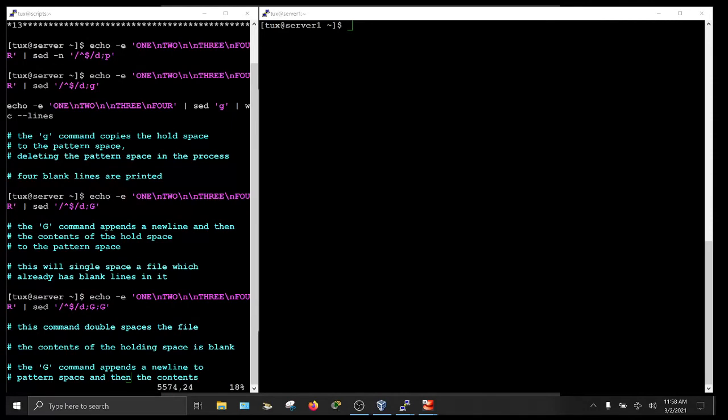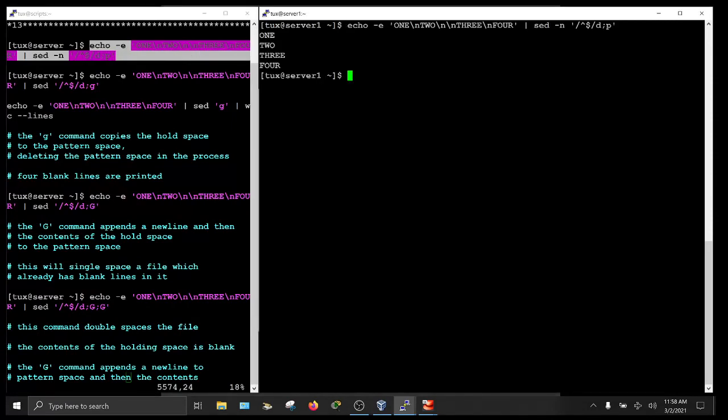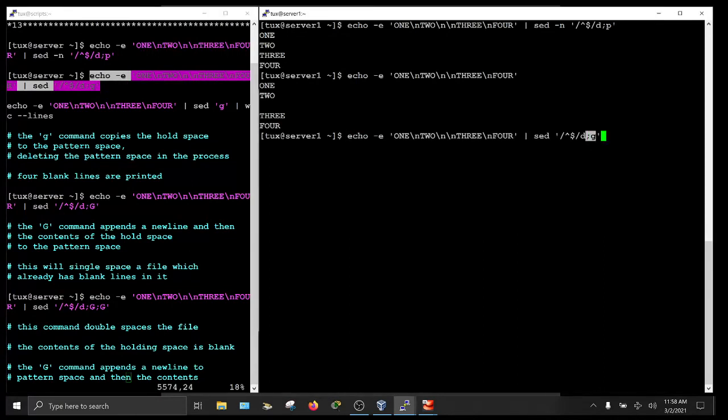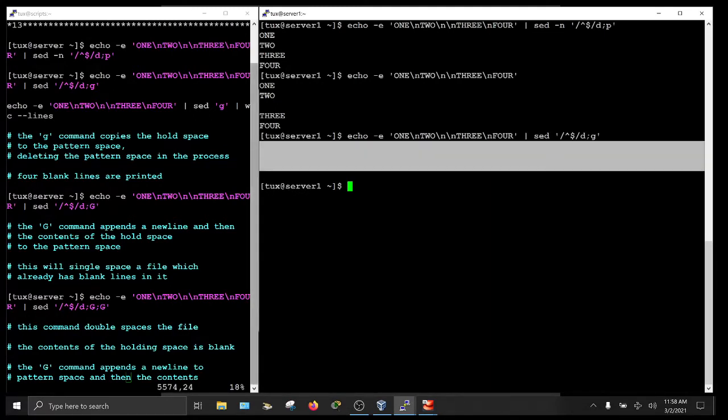In this section, I will show you how to use the G command. So let me show you this. I'm removing the empty lines, and then I'm printing. So 2 new lines in a row will create an empty line. And then by putting the G command at the end of this, by using the G command here, I am appending the hold space to the pattern space, thus deleting the pattern space. So I have empty lines.